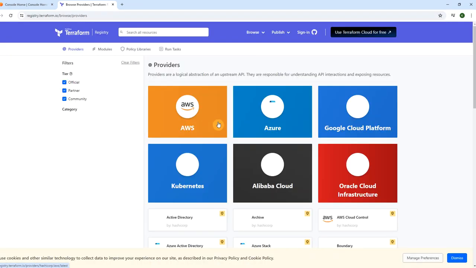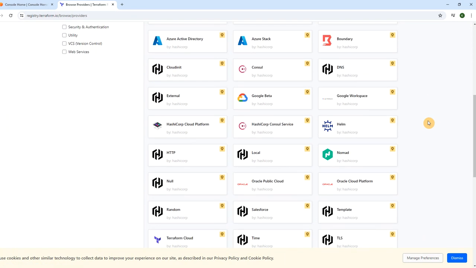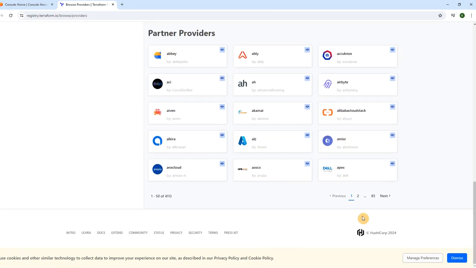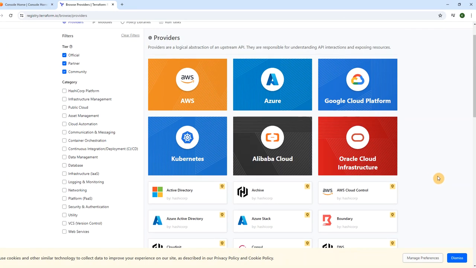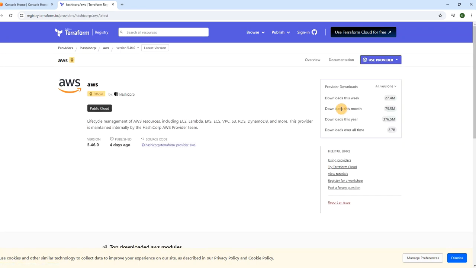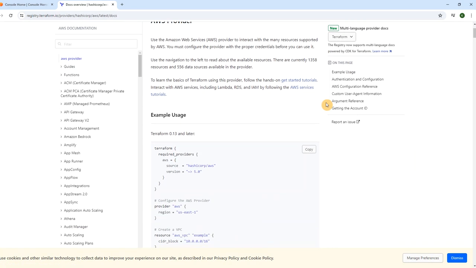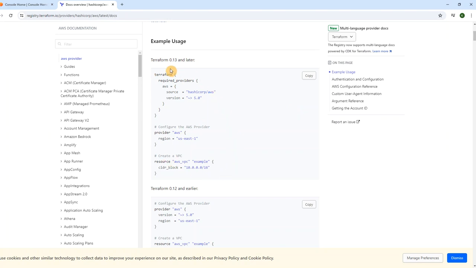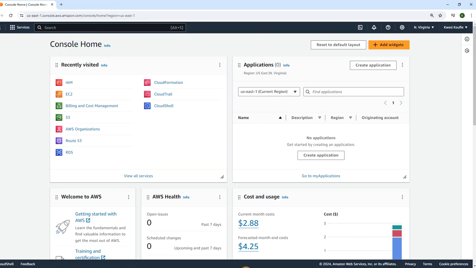We can see that there are numerous providers over here, and when we go all the way down, we see it's over here, 4,113. So we have AWS, we have Azure, we have Google Cloud Platform, Alibaba, Oracle Cloud Infrastructure. These are all providers that you can use. So when we go to AWS and we go to documentation, this is what we did. Now we just copy and do so. You can do it to all the other providers.